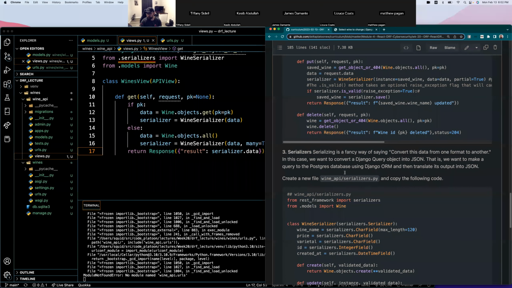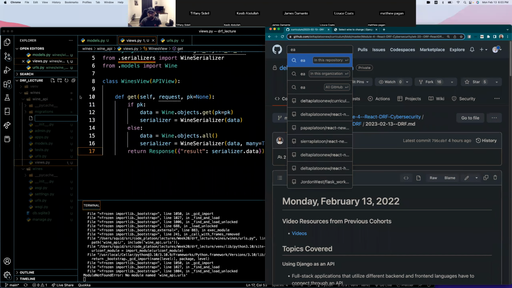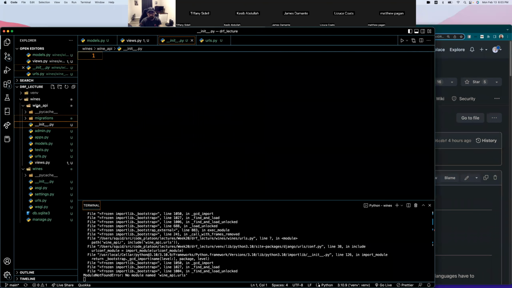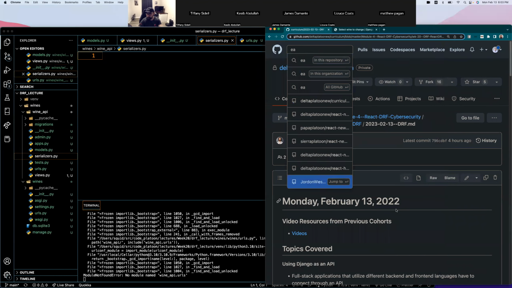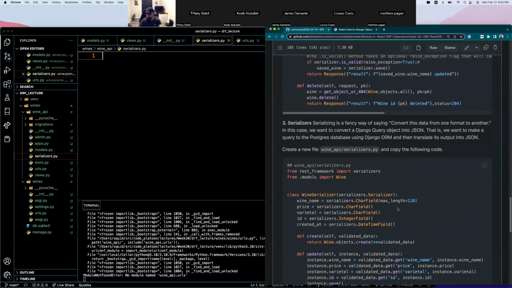I don't want to go too fast. So create a new file, wine API /serializers.py. Within wine API, let's create this new file. Why does it jump to the other file? Trust me, that's what it does. Serializers.py. Plural? Plural? Yes.